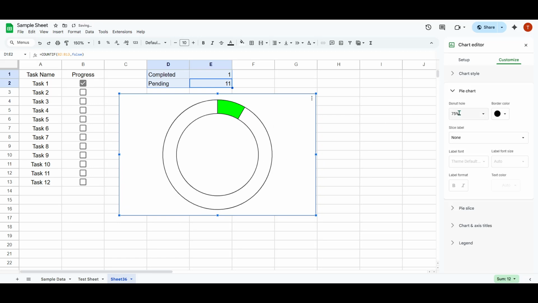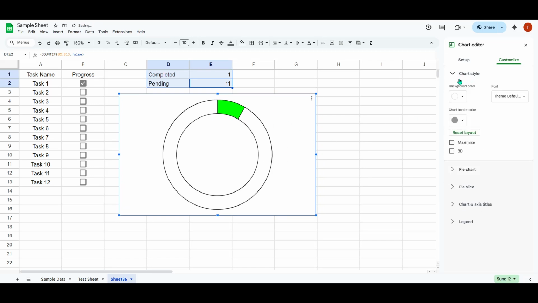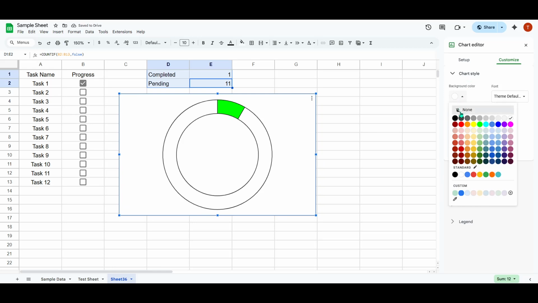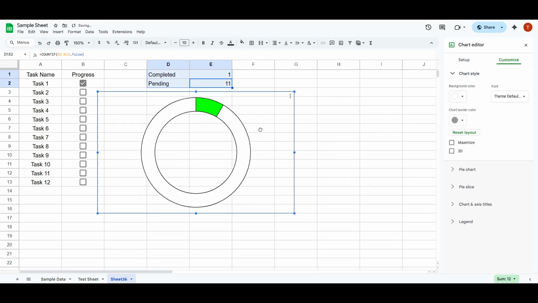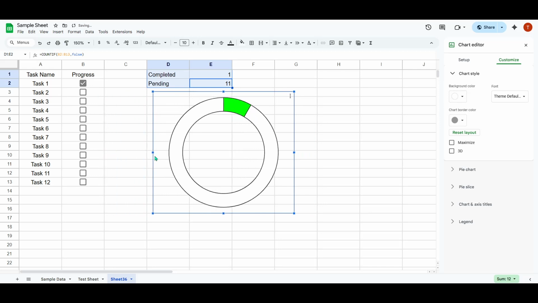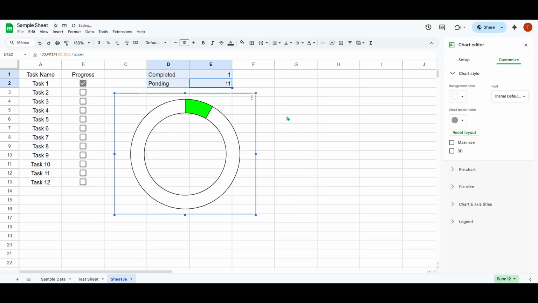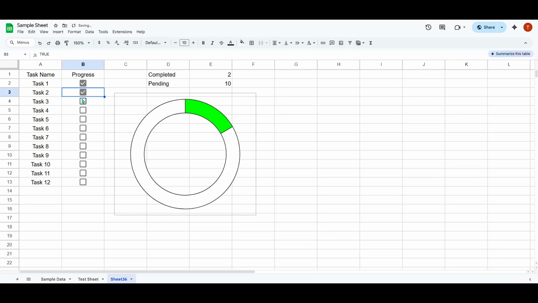And there we have it, a fully functional circular progress bar embedded right into your Google Sheets. Try checking any of the boxes on your task list and watch as the chart dynamically updates, accurately reflecting your progress. This visual method provides an at-a-glance understanding of your task status, keeping you motivated and organized.